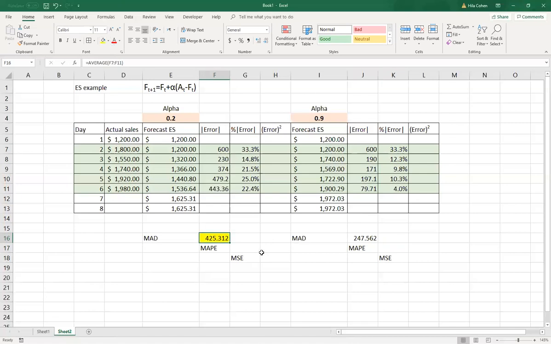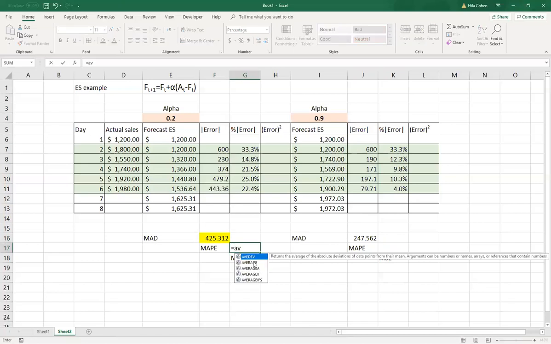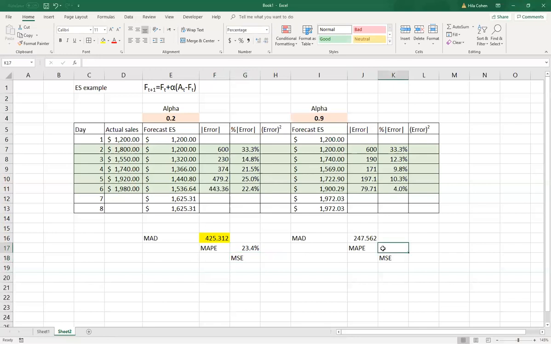Let's proceed with MAPE. We need to average that as well using the same function, average, highlighting the green rows. And here as well, highlighting the green rows. Here's the syntax, average of the rows, and click enter. In this case, we can see that we have a lower percentage with alpha 0.9.